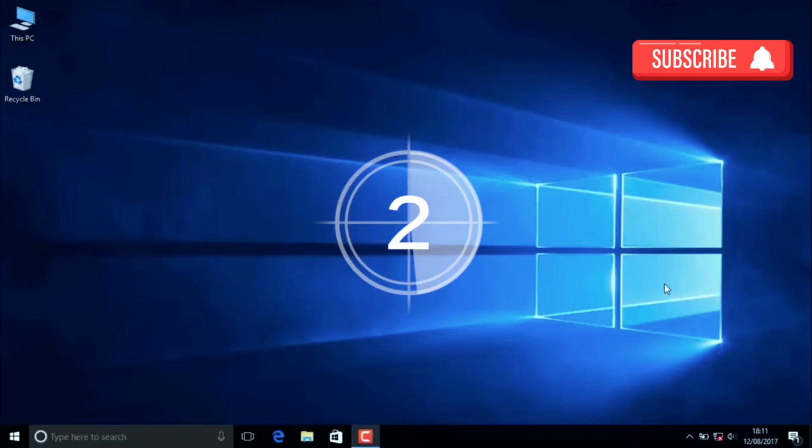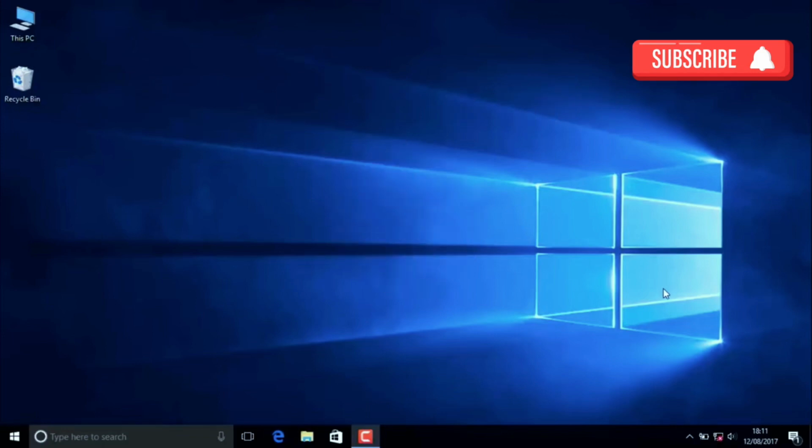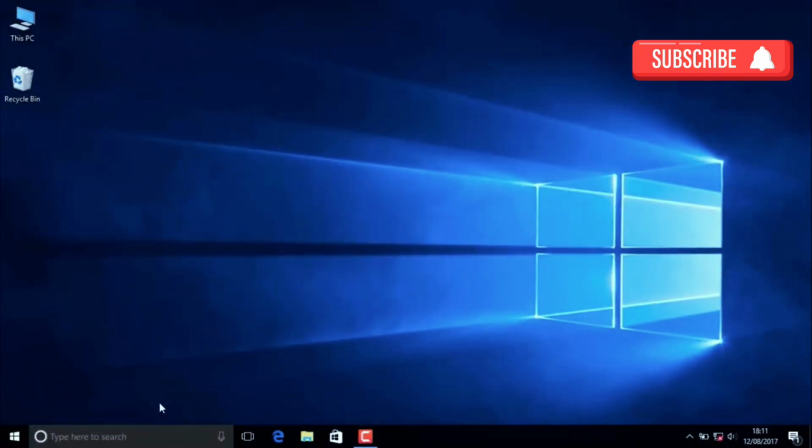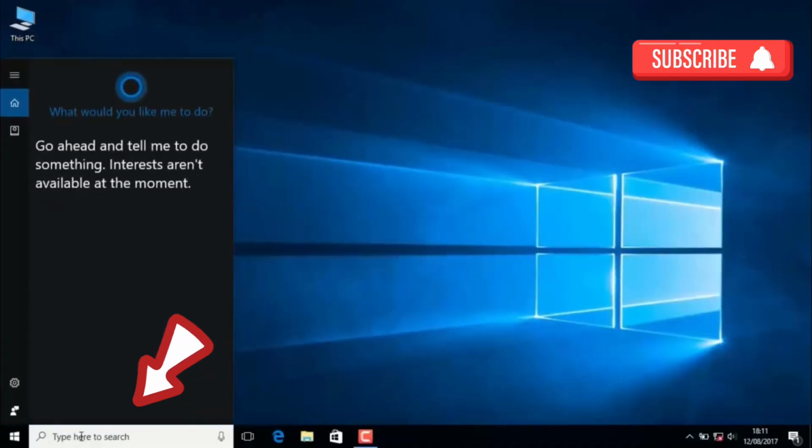Okay guys, so if you have problems with your Wi-Fi, like not connecting to connections available, you can easily fix it by following simple steps. So first of all, you need to click on Start menu or type here to search.